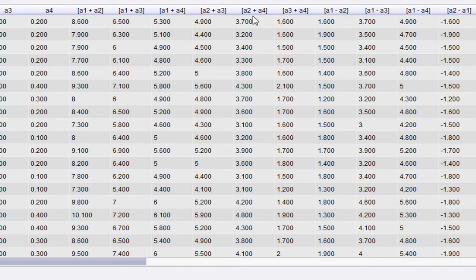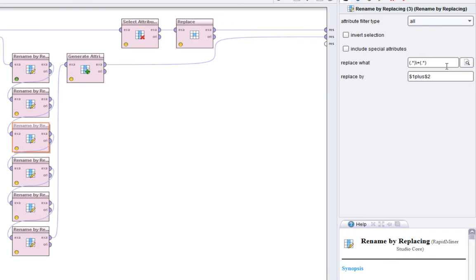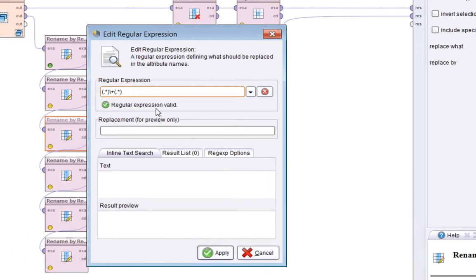But anyway, as you can see, it's done the job. Now let's just do the pluses and the minuses. So if I go back to the chain of rename by replacings, I'm doing the same thing here, but this is a more complicated regular expression. This is much more complicated than you need, but I'm doing it this way to illustrate how to use capturing groups. So in this situation, I'll bring up the dialog box.